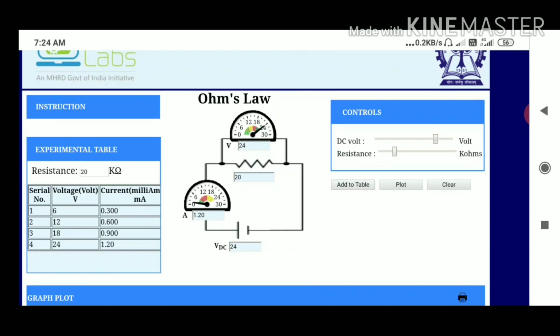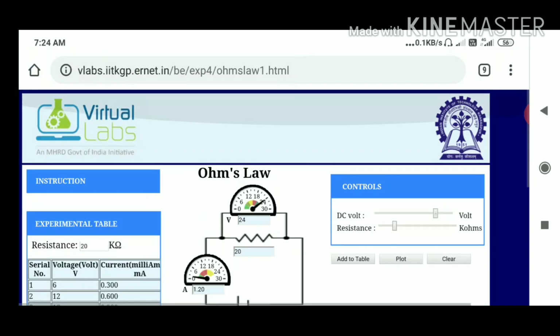So here in this table you can find that on increasing the potential difference, the current also increases. It means the current is increasing on increasing the potential difference when the resistance is not changed, when the resistance is constant. You can see here I have kept 20 kilo ohm. Then we can do another experiment.